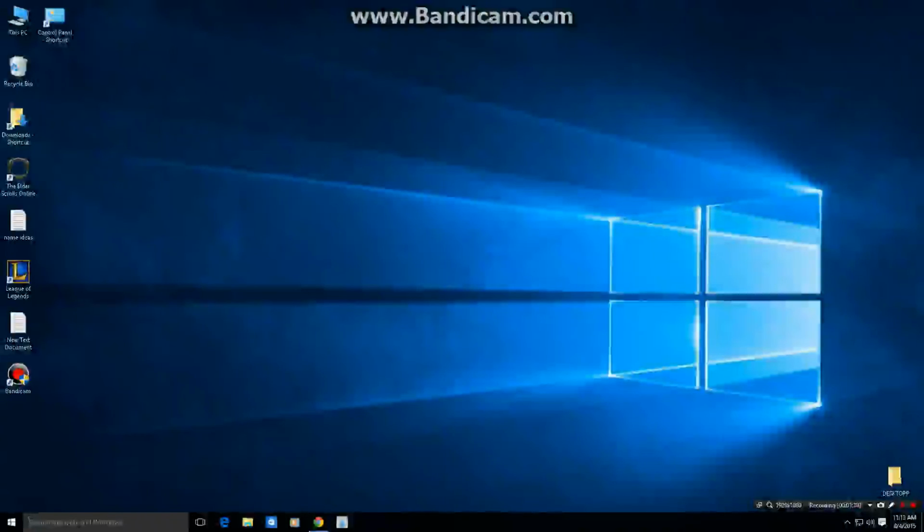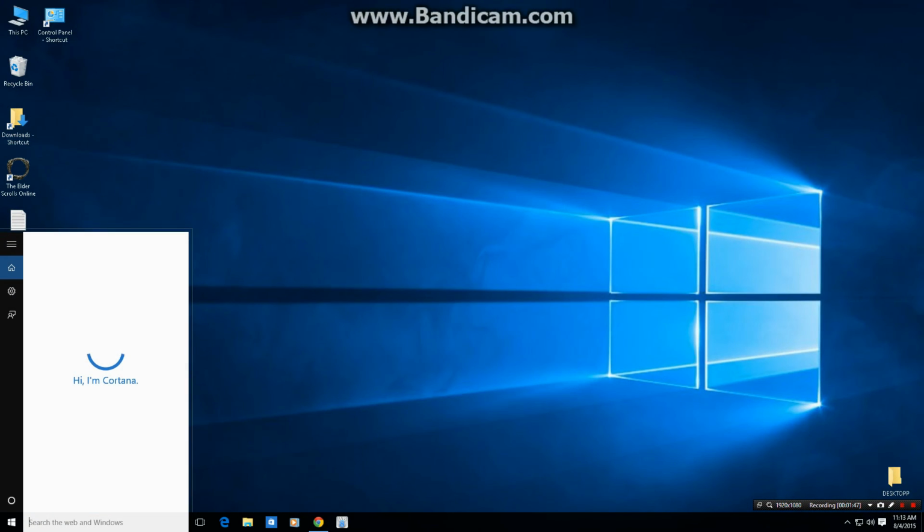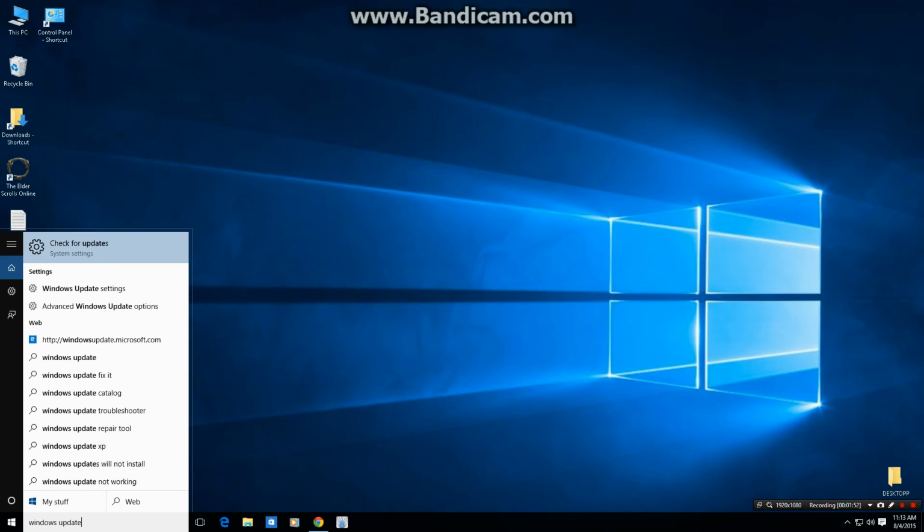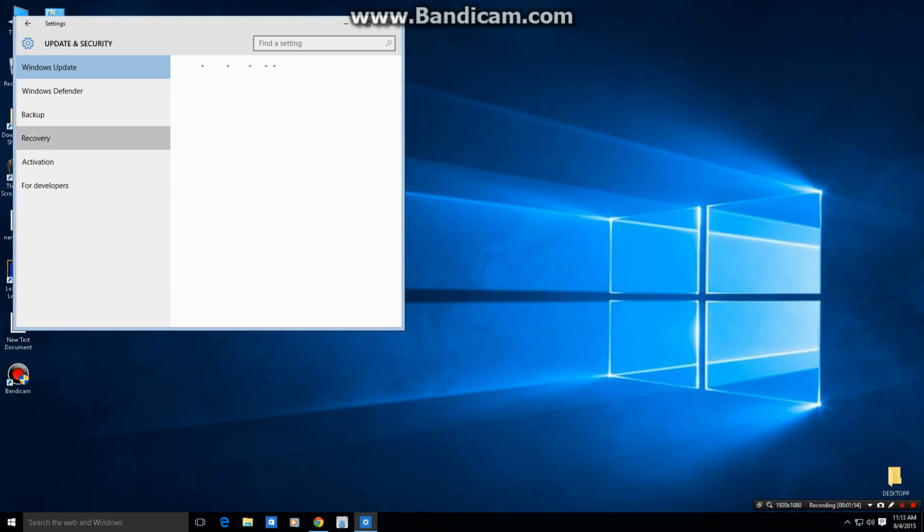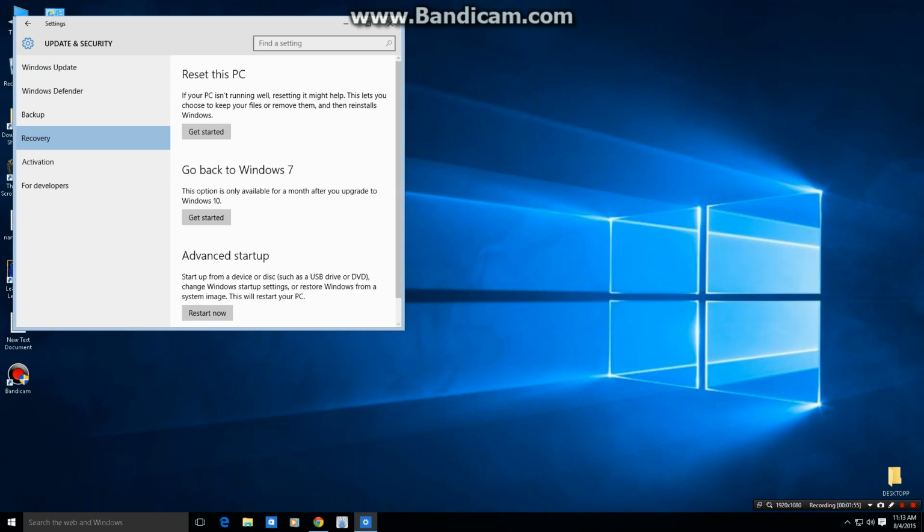Also, if you don't like Windows 10 for any reason, what you can do is go down here and type in Windows Update. And click on this one, check for updates, and then go to the one that says recovery, and then go back to Windows 7. So you also have that option.